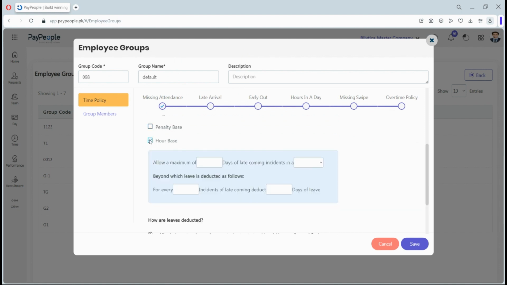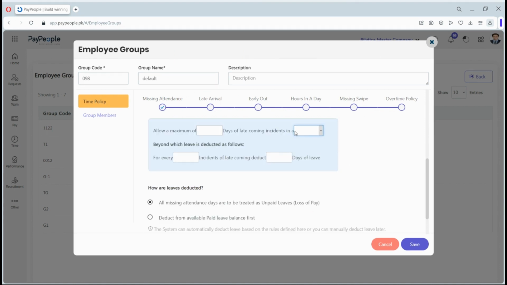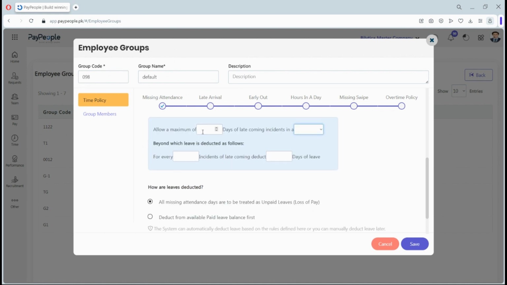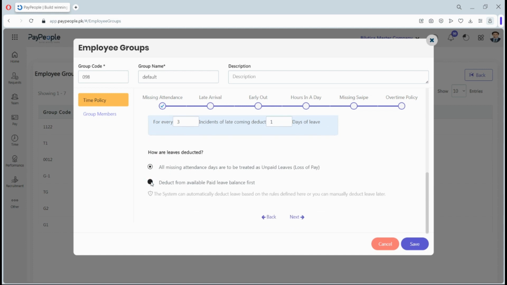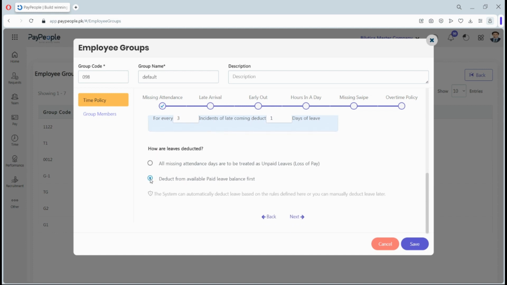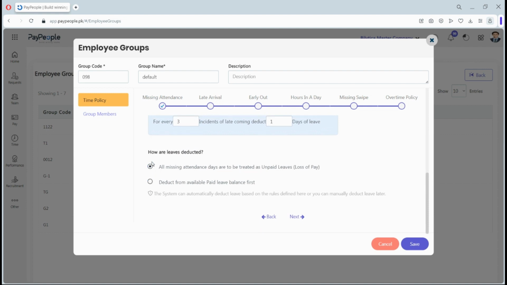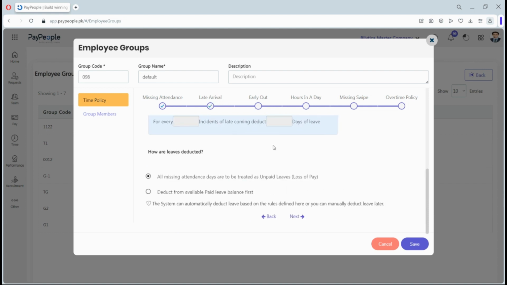Hour-based policy allows a maximum number of days in a month beyond which leave is deducted for every number of late coming arrivals. You can also deduct from leave balance first and then apply these salary deduction policies. Click on next to proceed with early out.